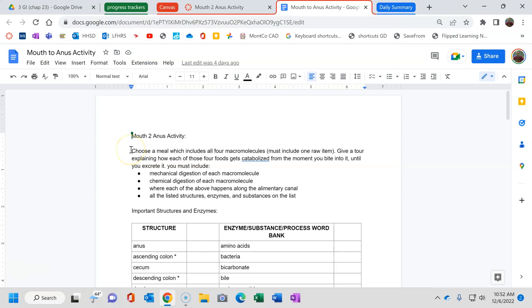So what you're going to do is you're going to start from what you started yesterday, your meal. You need to pick a carb, a protein, a lipid, which is a fat or oil, and something raw, like a fruit or vegetable that's going to contain nucleic acids, which is DNA and RNA. So what you're going to do is you're going to pick that meal.